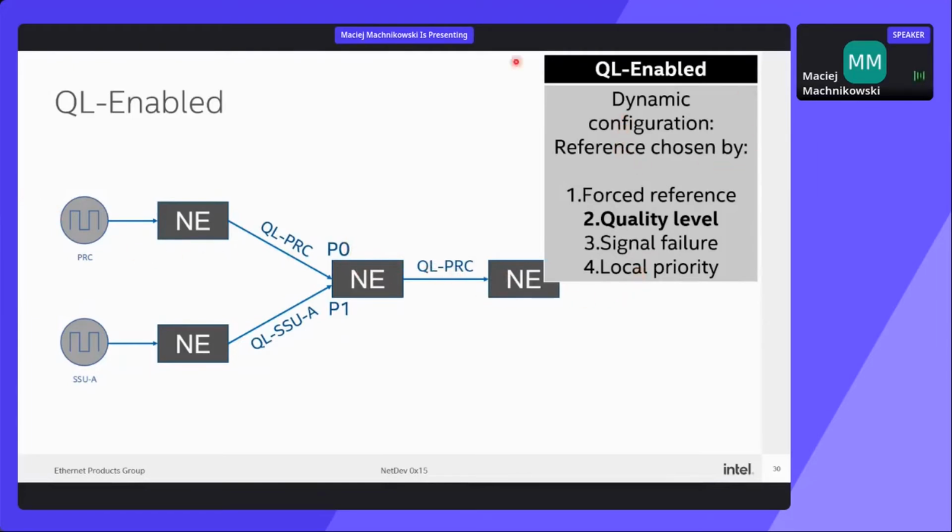So in this case, we have a dynamic configuration. We can still force the reference, but if the reference is not forced, then this automatic process will be used. And obviously, we will still track for the signal failure. And in this mode, we will be able to detect whether this connection is gone, because the network element that's connected to our primary reference clock will start broadcasting the messages that you should not use me as the reference because I lost track of my reference.